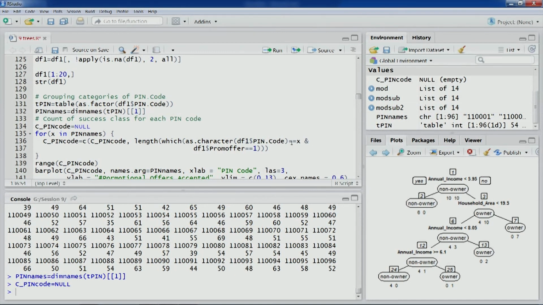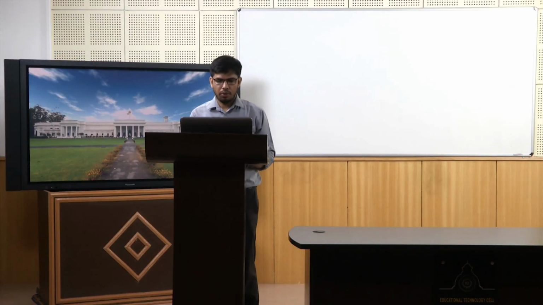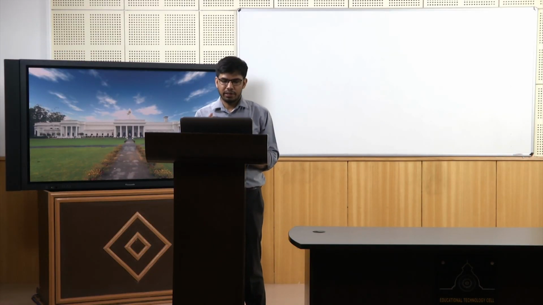Then for a particular value x, that particular pin code, we will look at how many observations there are. For example, let's say pin code 110088 appears 54 times in the data set. Out of those 54 times, how many times has the customer accepted the promotional offer? We would like to count the number of acceptances.